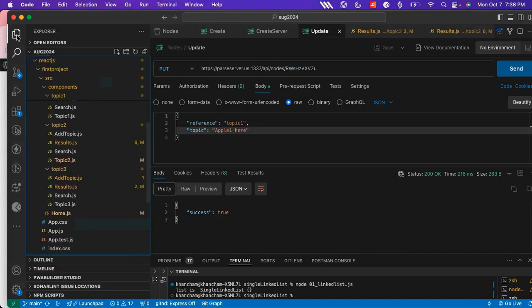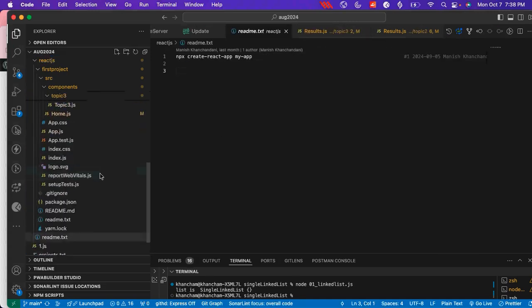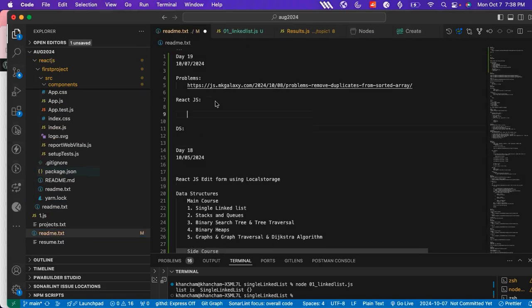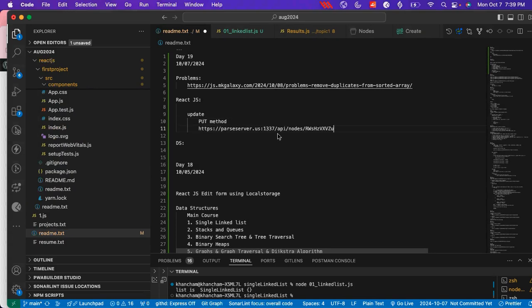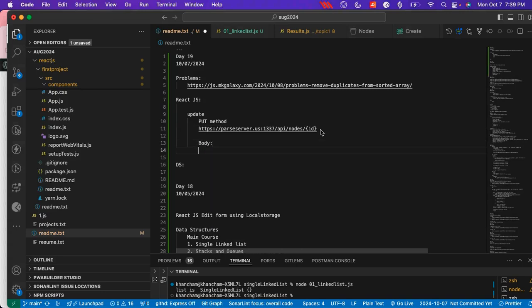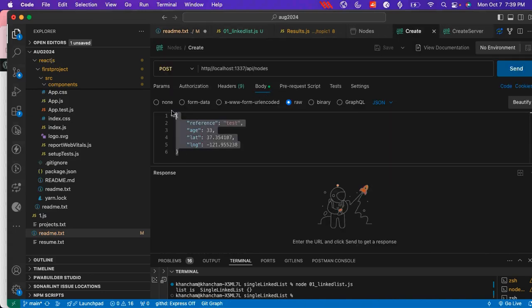So let's put in the notes. So how to update? We have to call the put method, and the URL is this. This is the ID which I want to update, and it accepts the body. It accepts the body, the one which is similar to what we use in the add.